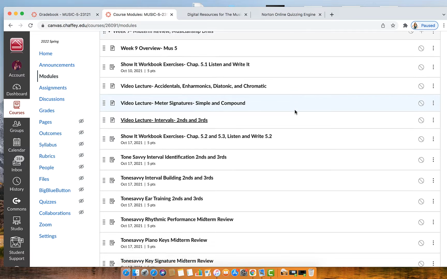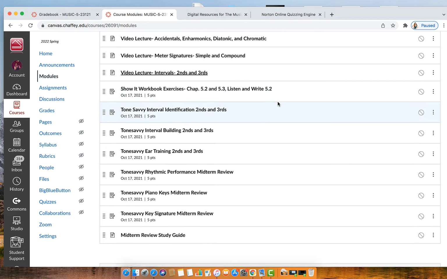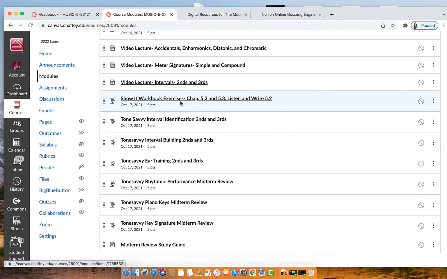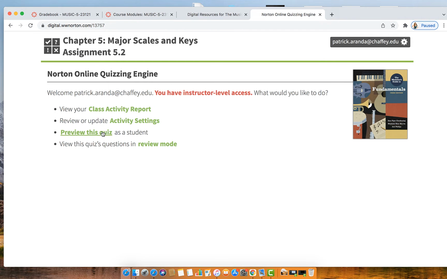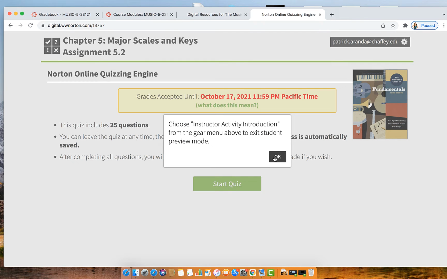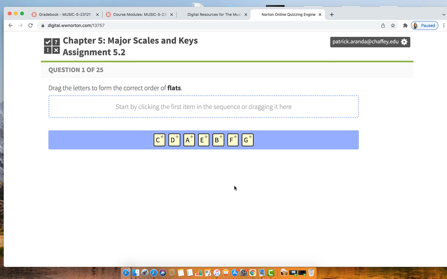So let's start with the ebook. I'll start with the Show It, and 5.2, 5.3, and Listen and Write are all based on the circle of fifths, major key signatures. So let's take a look at what some of that would look like. So I've got you 5.2. So this is what we got over here. Let's do a little bit of this.